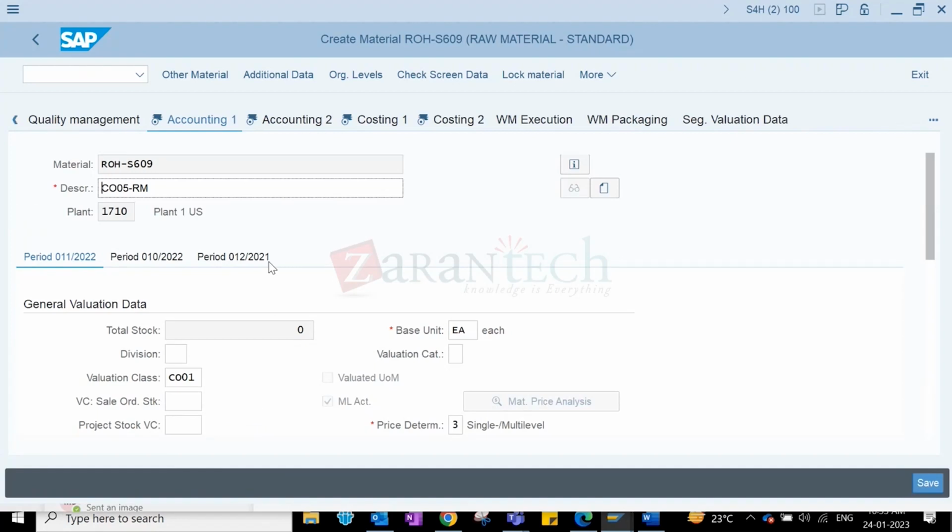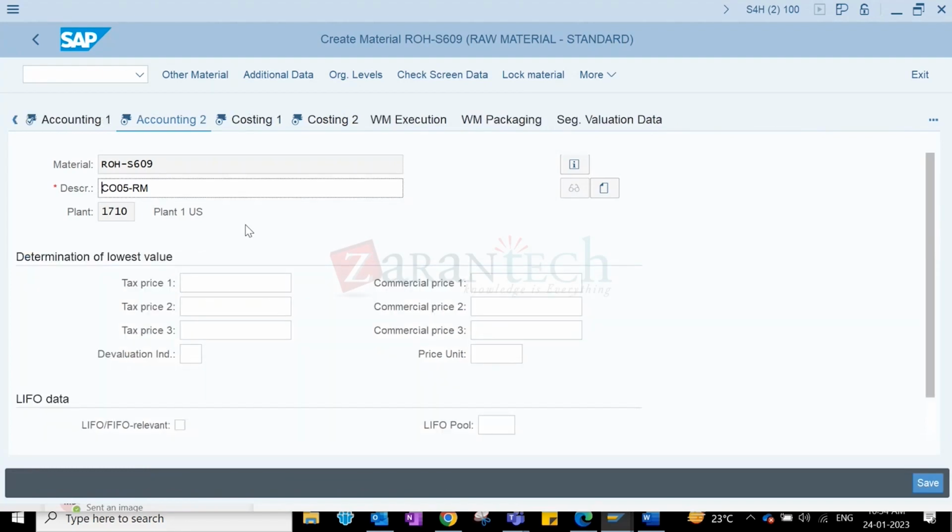Enter. Then the valuation class is C001. You change it to 7920 if it is available. And one more thing, ML active is already indicated, so you will have no problem. So accounting 2. Valuation class 792 is not allowed for material type raw material. Okay, so it will be assigned 3000, or 310 like that. Yeah, 3000 is correct.